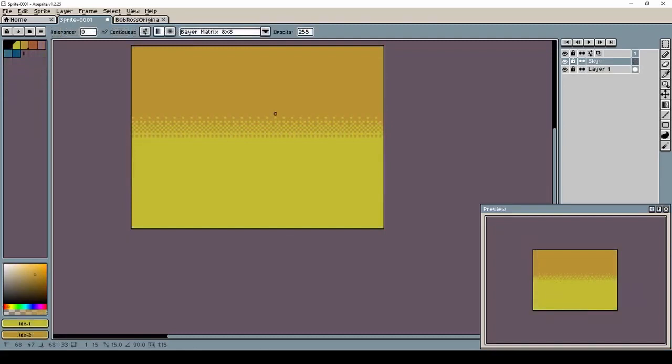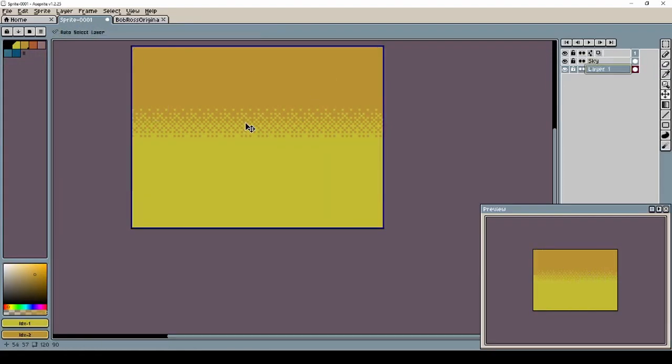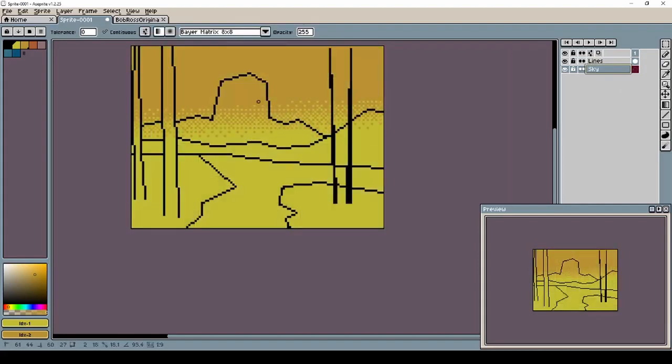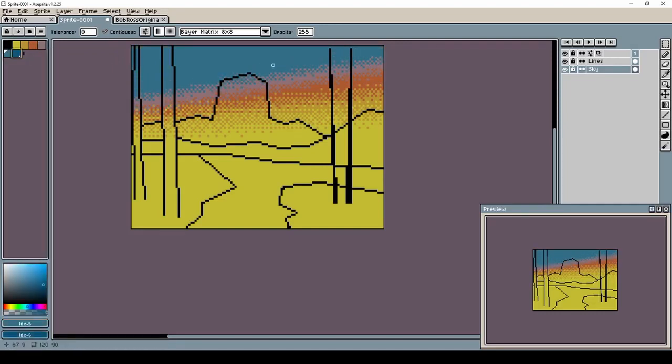For the sky, we're going to start by making use of Aseprite's gradient tool that allows us to do some dithering between the colors here as we go. This would take a lot of work without the tool doing it for us, but the idea here is just to have a smooth gradient from the bright yellows to the dark blues at the top of the sky.